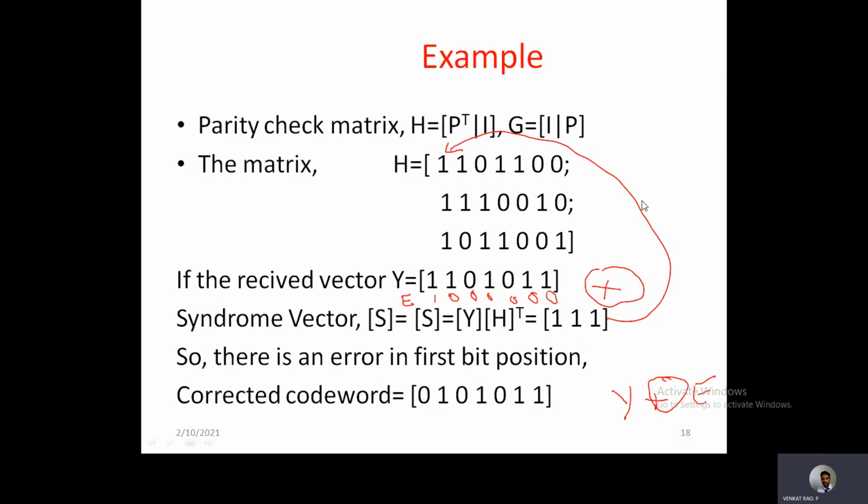So this syndrome vector must be compared with the rows of H transpose or columns of H. It matched the first row only. So that means there is an error in the first bit position. The error vector is identified as: first bit position is 1, remaining all are zeros. By making an XOR operation of Y and E, automatically the corrected code word will be obtained. That means 1 XOR with 1 is 0, so this error will be corrected, and the remaining bits are as they are.